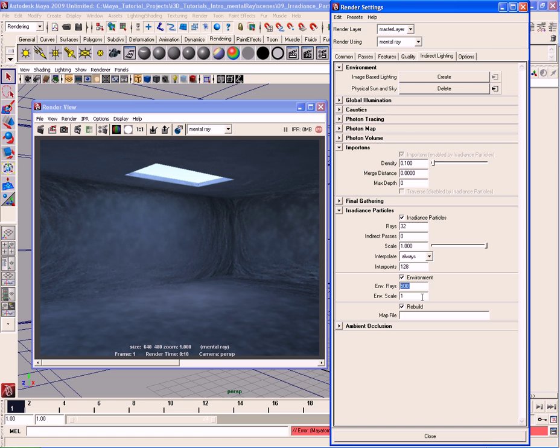Now we could increase this environment scale if we wanted to, and I think I'm going to do that. I think I'm going to increase the environment scale to 2. And before I actually commit to doing a render that takes a couple of minutes, I'm going to take the environment rays and knock that back down to 32. I'm going to take the density and knock that back down to 0.01, or 0.02 is just fine. It doesn't like to go below 0.02.